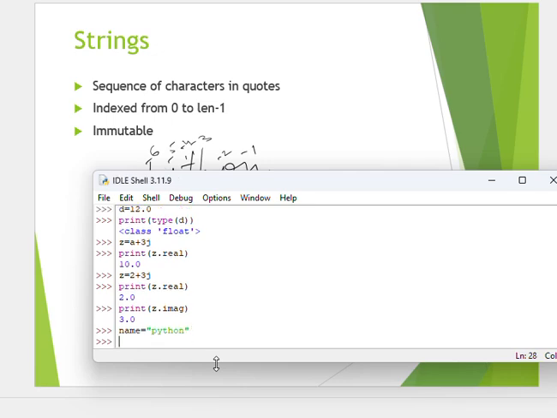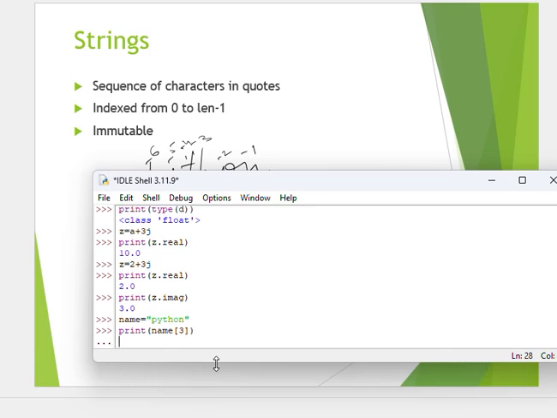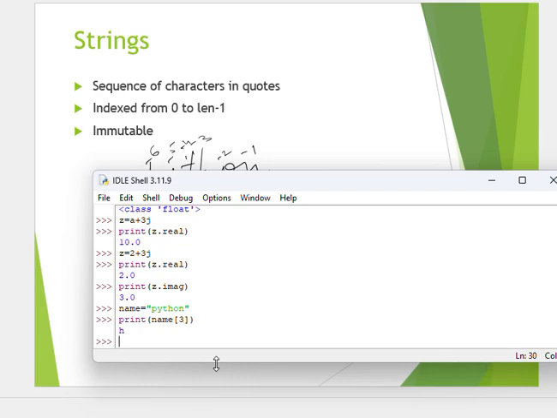So I can go with the index I told you. I want h to be displayed. So the position of h is 0, 1, 2, 3. So I want the third, you can say index at the third place. So it is giving h to us.